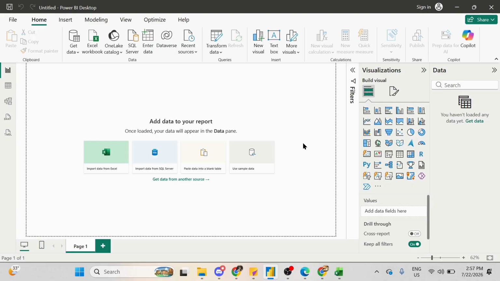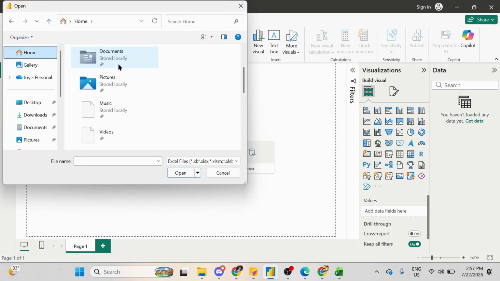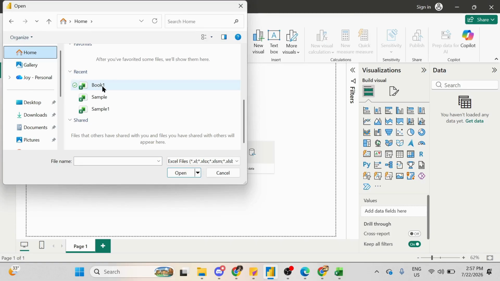First, open your Power BI Desktop application. This is your canvas where all the magic happens. Think of it as the stage for your data performance. Once you have the dashboard open, look for the Home tab at the top of the screen. Here, you'll find various icons and options. Click on the Excel Workbook icon. This action is like opening a door to your data treasure chest. It allows you to access the information stored in your Excel files.